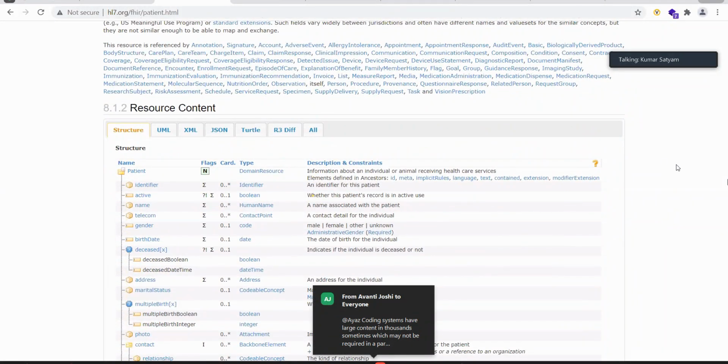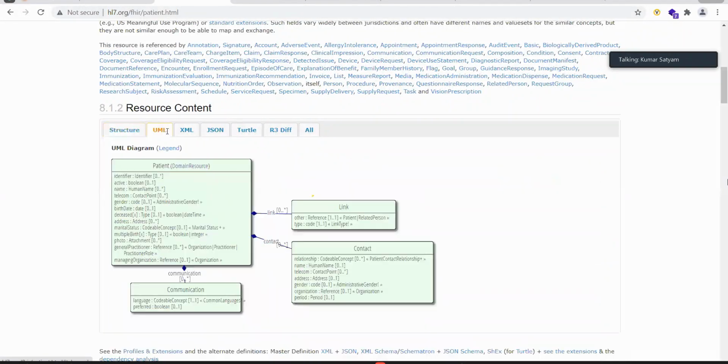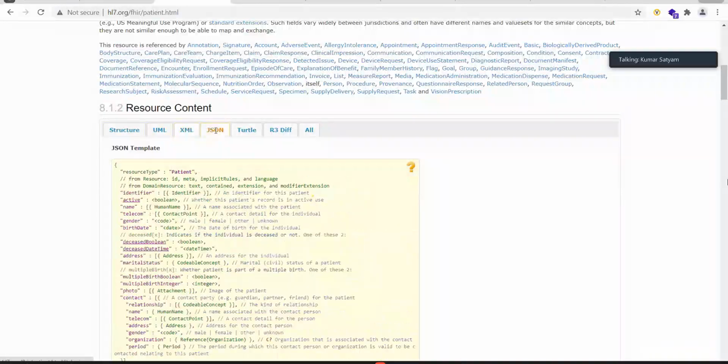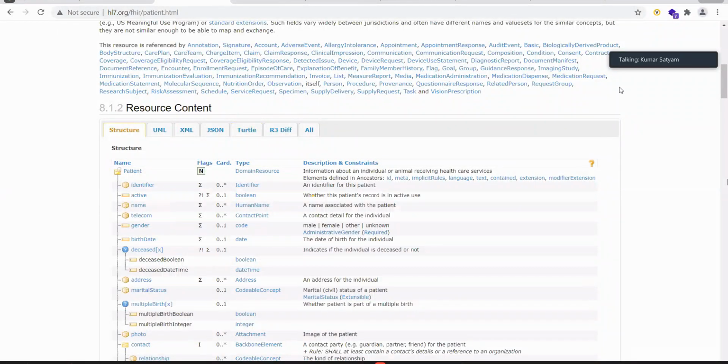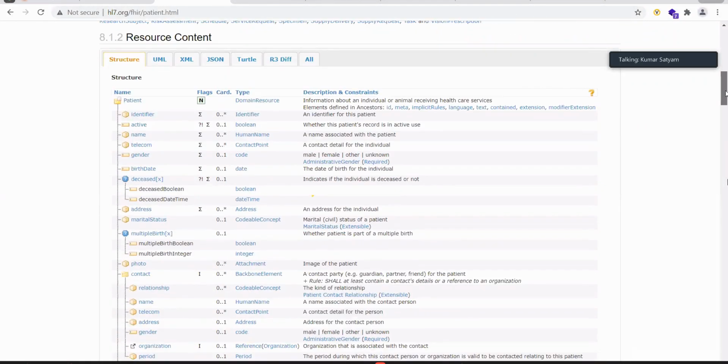Then what is the structure of that particular resource? That's defined, and that structure can be represented in UML, in XML format, in JSON format, and all different formats. So resource content can be represented in various ways. Pick the format you are most comfortable with. And then here is the definition where on the left-hand side you have the resource name, and then you have attributes. Then you have flags, cardinality, data types, and then description and constraints.